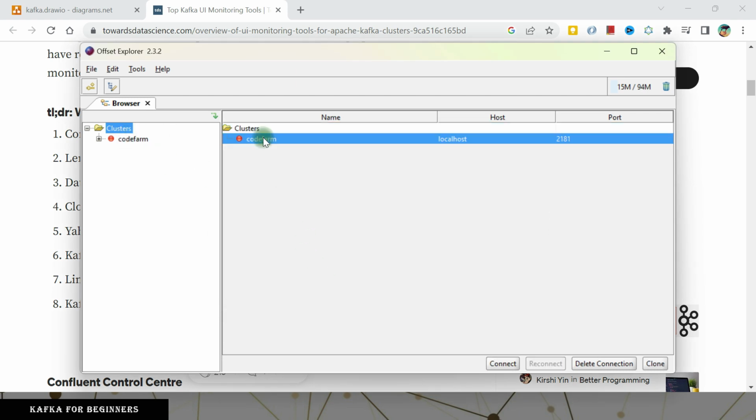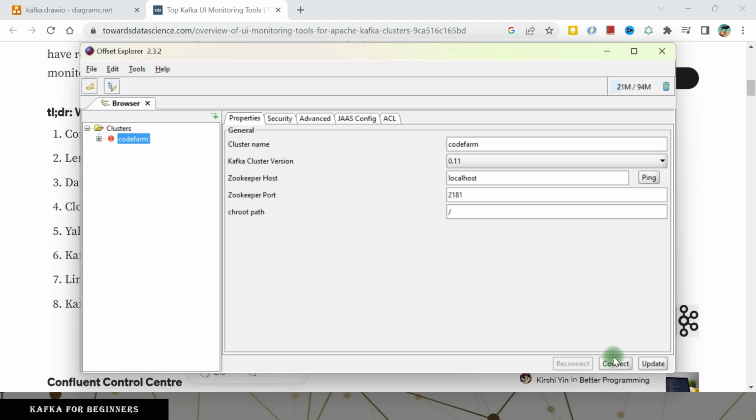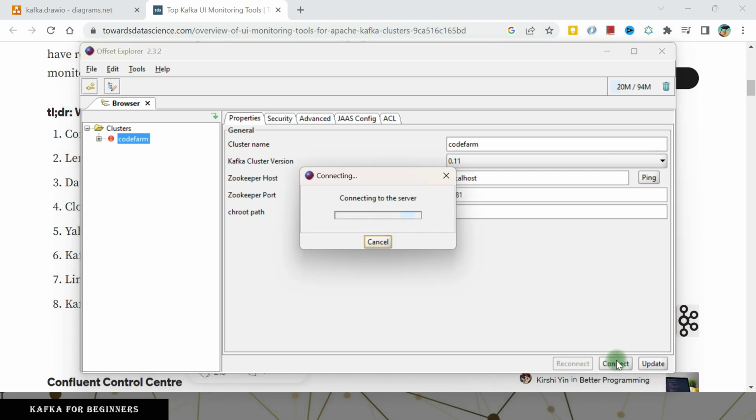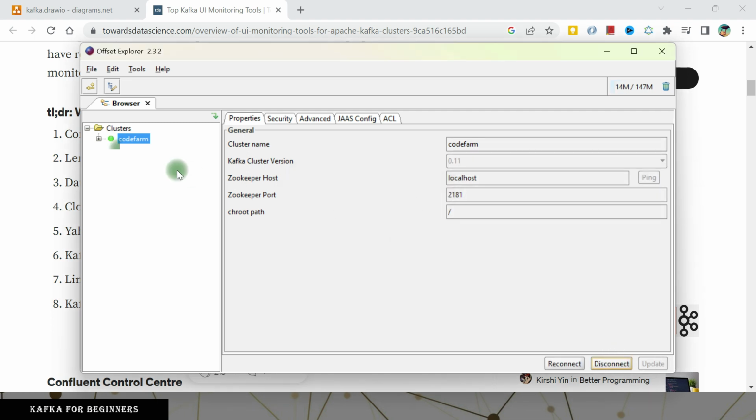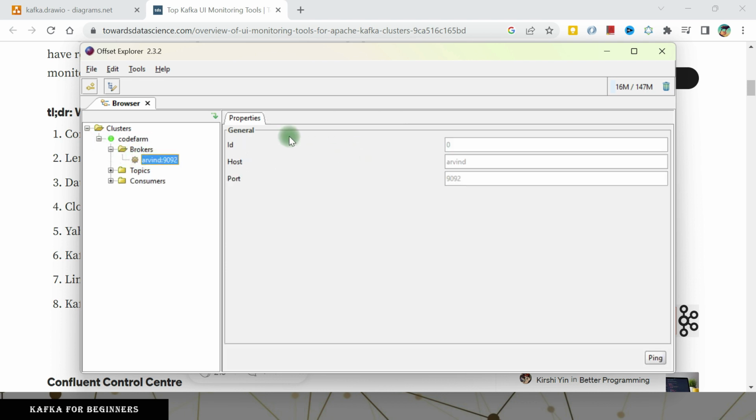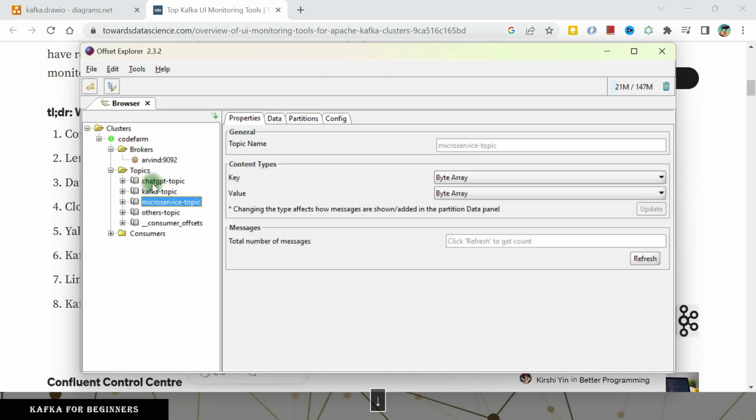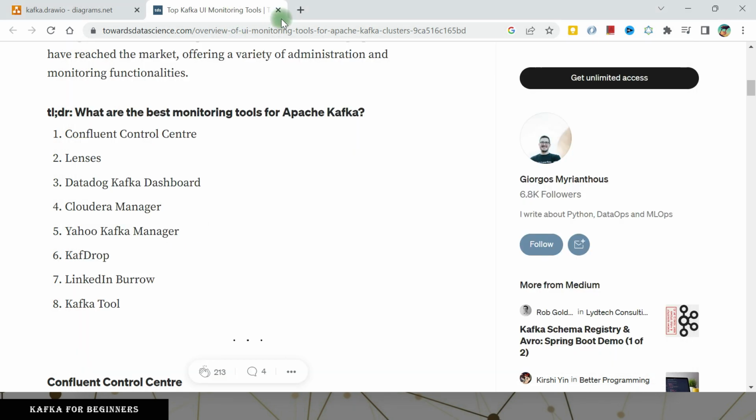It is red, which means it is not connected properly. So I have to connect it, connecting to the server. It is connected now. If you open it, you will be able to see all the brokers here, the broker information and all the topic information. The required monitoring information you can get from here. I had these two consumers configured here, and all the producer topics. But Kafdrop is better, you will see in a while.